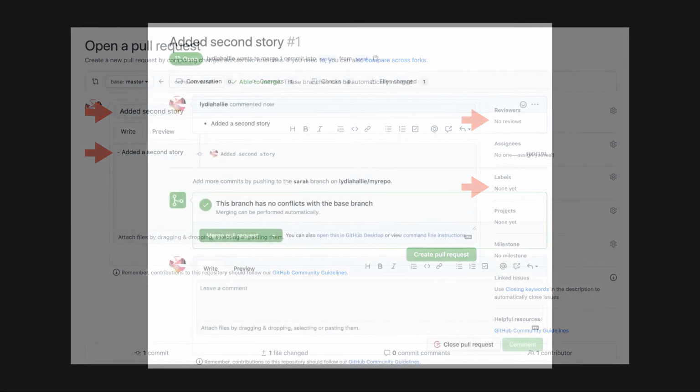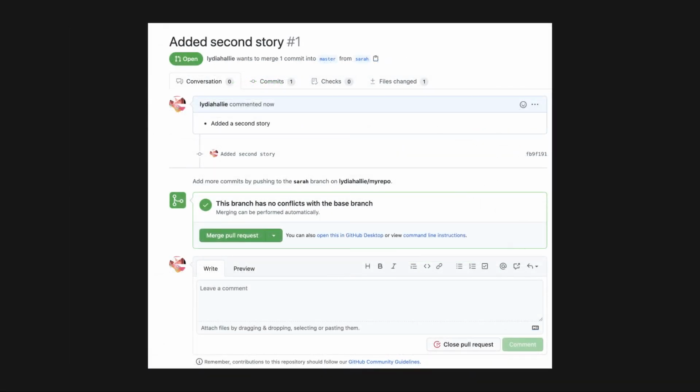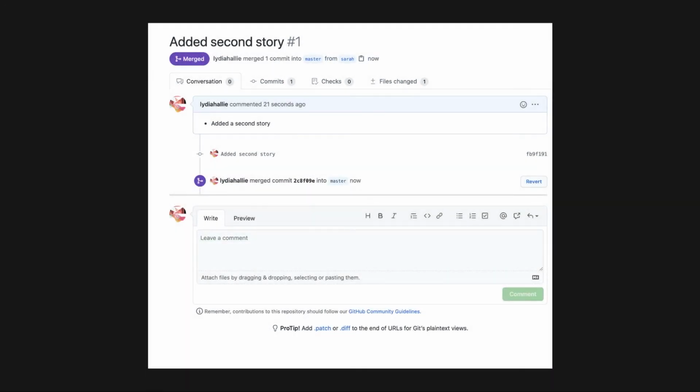Now that the pull request has been opened, other team members can see the changes that you've made and comment on them. If everything has been approved, you can merge your changes into master by clicking the Merge Pull Request button. Perfect! Instead of checking out to master locally and merging it that way, we've just merged our changes into master by creating a pull request and merging it on GitHub. The origin Sarah branch has now been merged into the origin master branch.